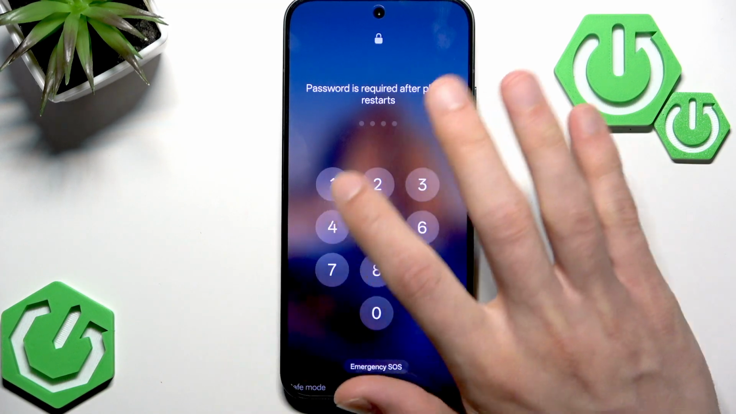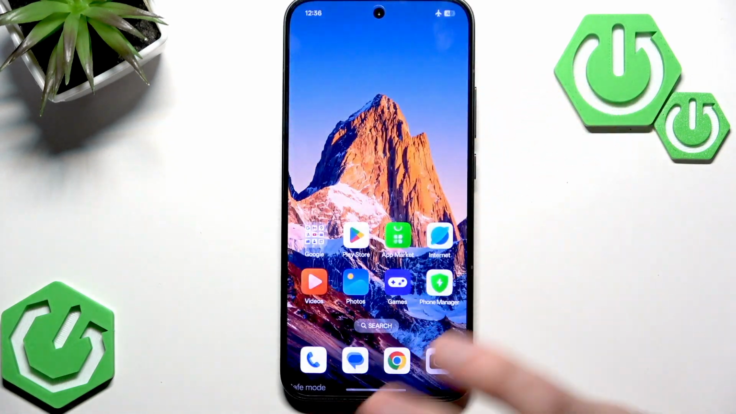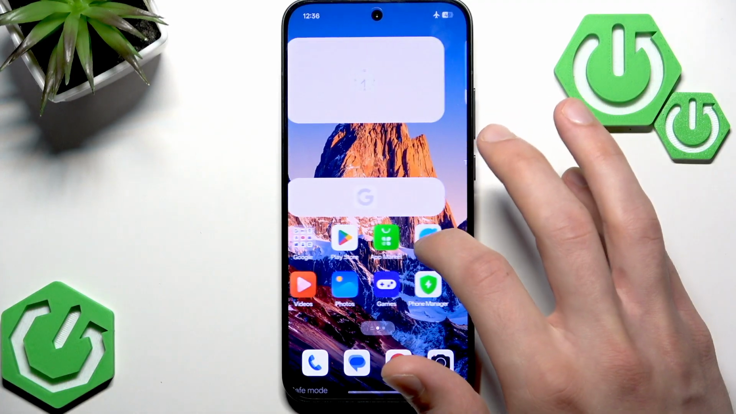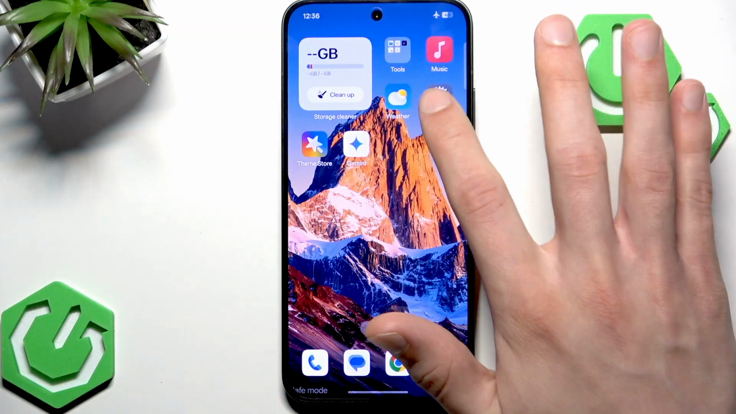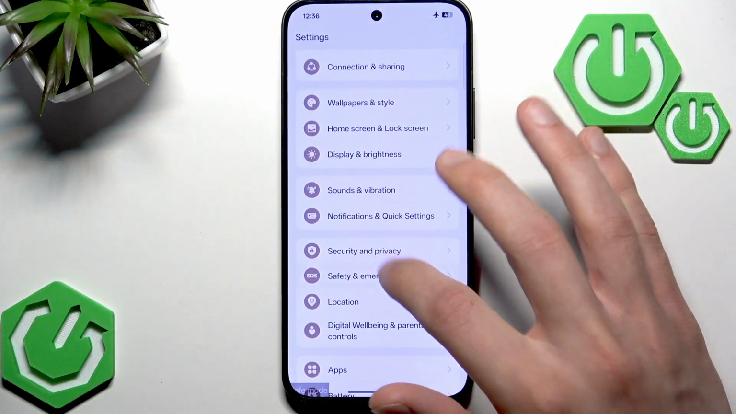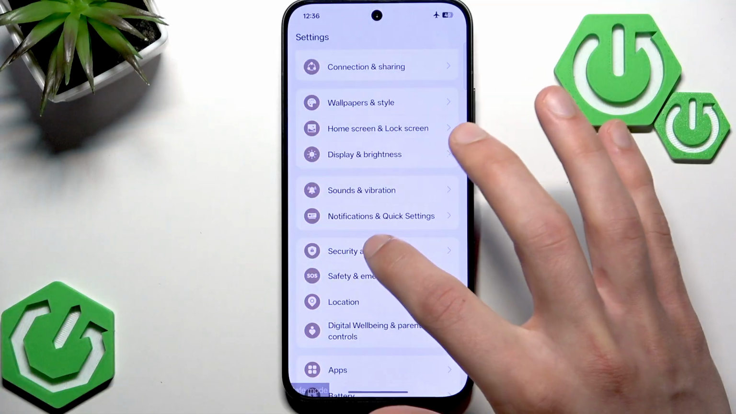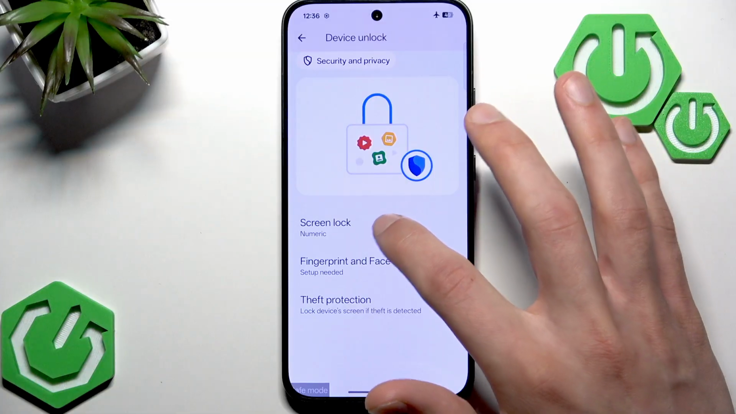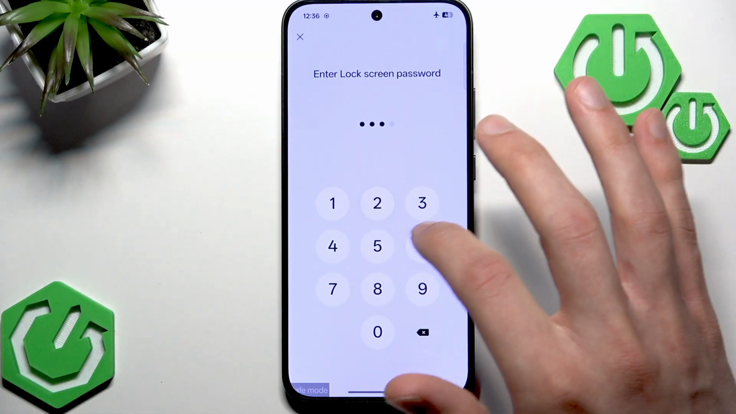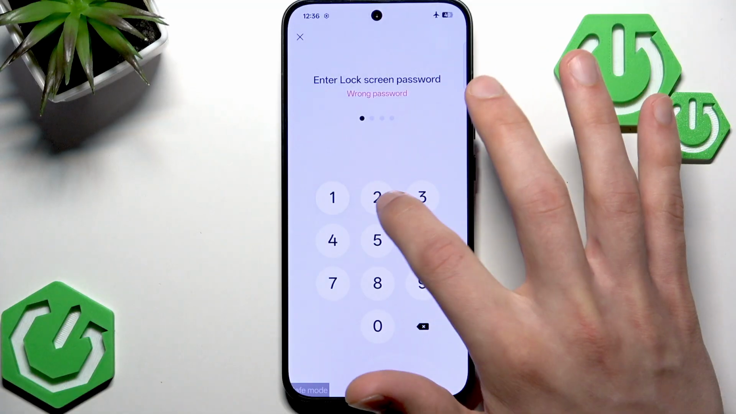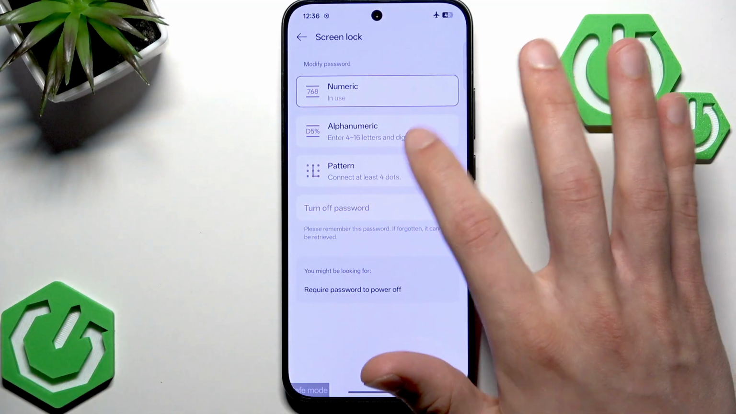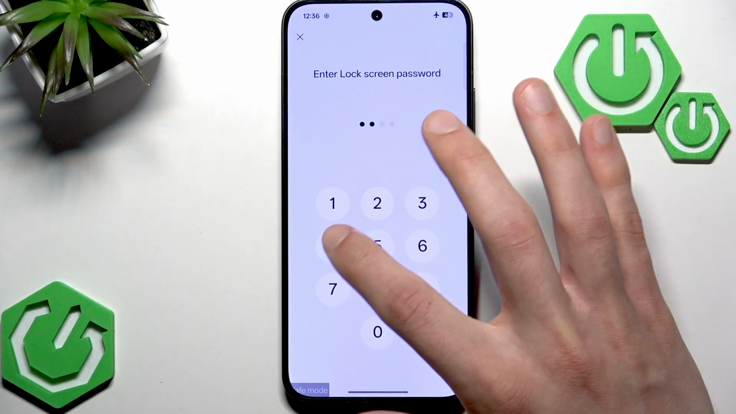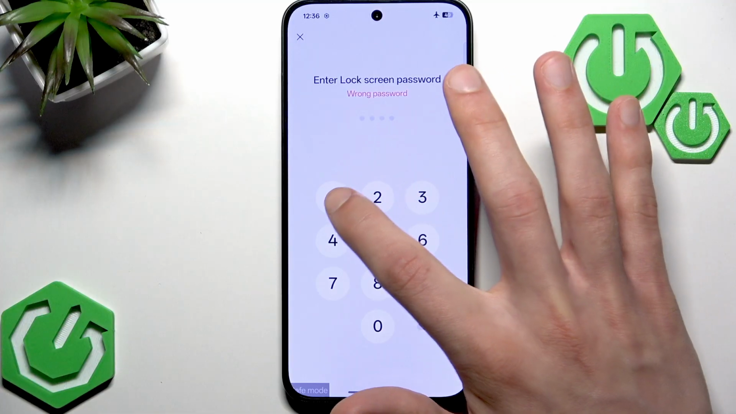At this point, you just have to enter your PIN code once again, and if it's the correct one, it will surely work for you. Next, just go to settings and then select security and privacy, not this one, security and privacy, then go to device unlock, then go to screen lock, and I'll first enter it, of course. Instead of numeric screen lock, select turn off password, then confirm by entering your current password once again.